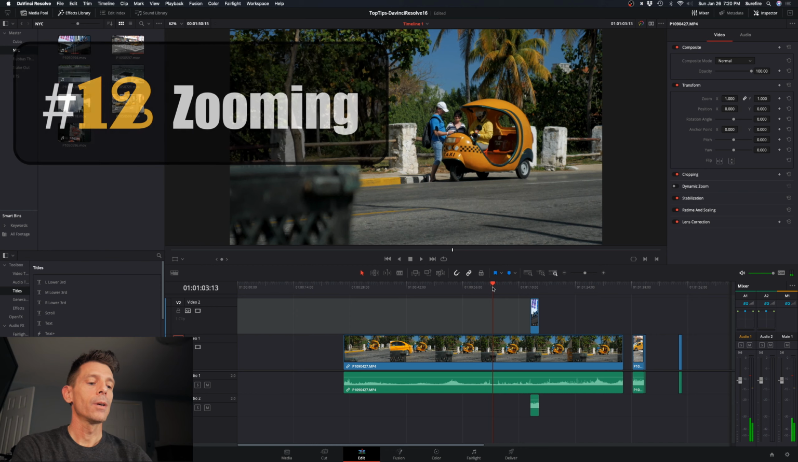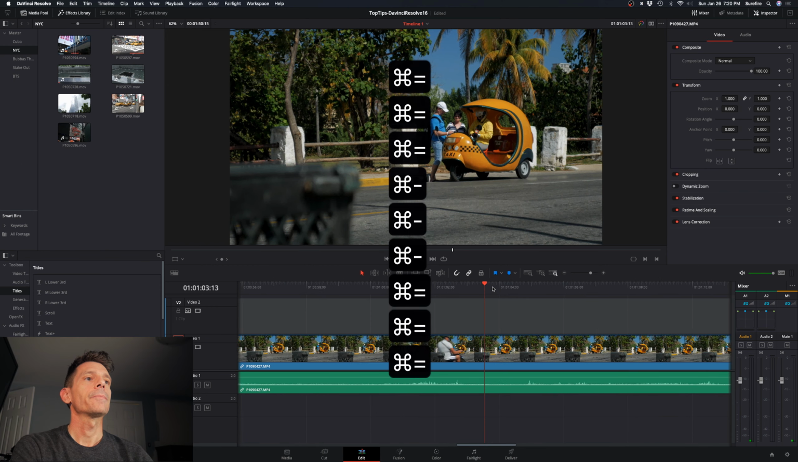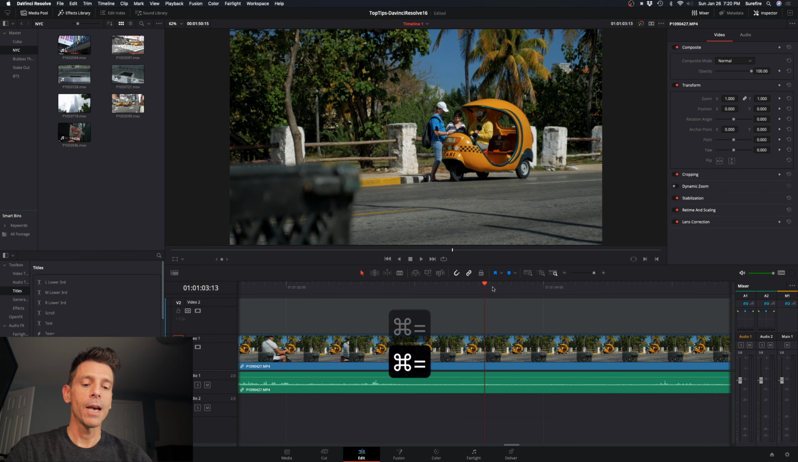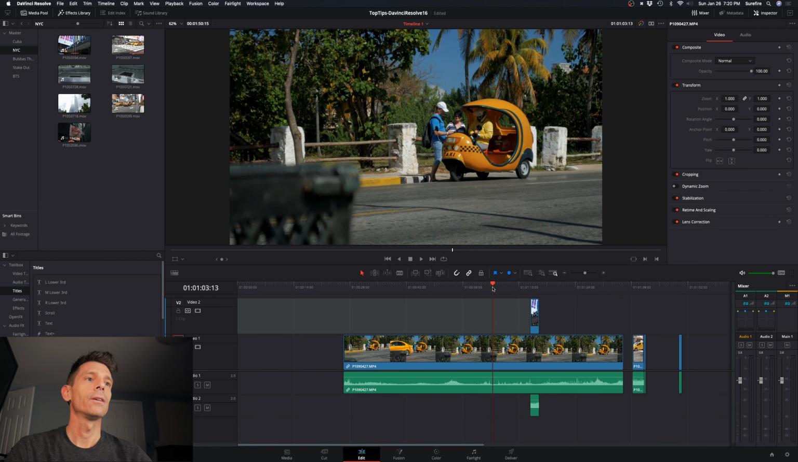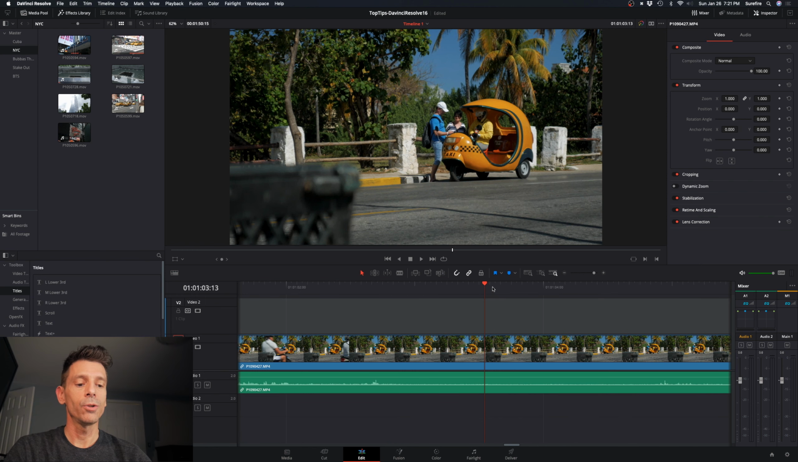Zooms. Command plus, Command minus. I'm sure everyone uses that, but you might not know about Shift Z. You completely zoom out to whatever you have in your entire timeline. You will see that if you hit Shift Z. Hit Shift Z again and you're zoomed back into where you were.